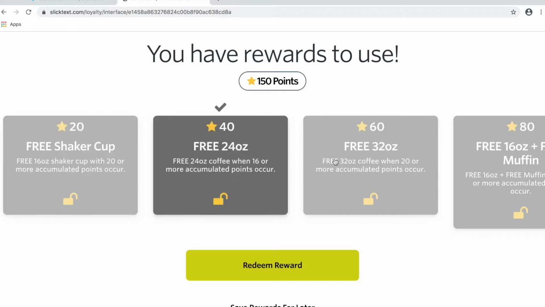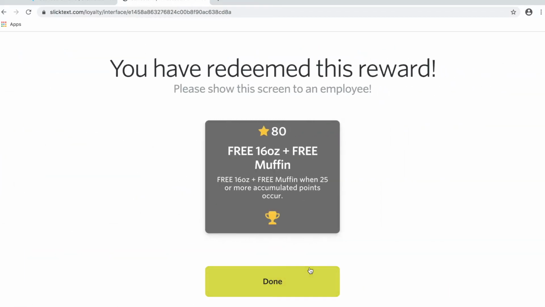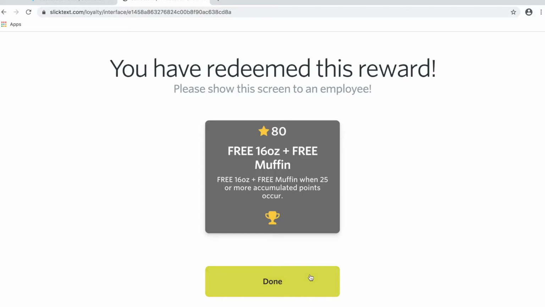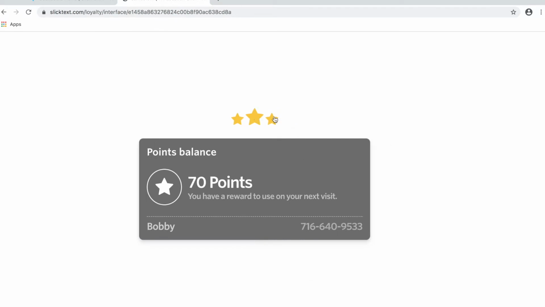I could pick one of these offers to redeem for 80 points, and I could redeem this reward. All right, awesome. I just redeemed it, and that guitar strum confirms that they've successfully redeemed a reward. Now we're done. We can hit the star symbol when we're ready as a merchant to reset the screen and take in the next customer.